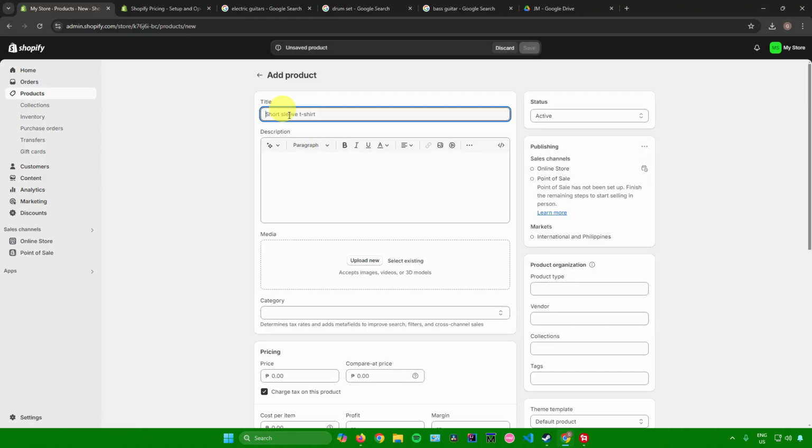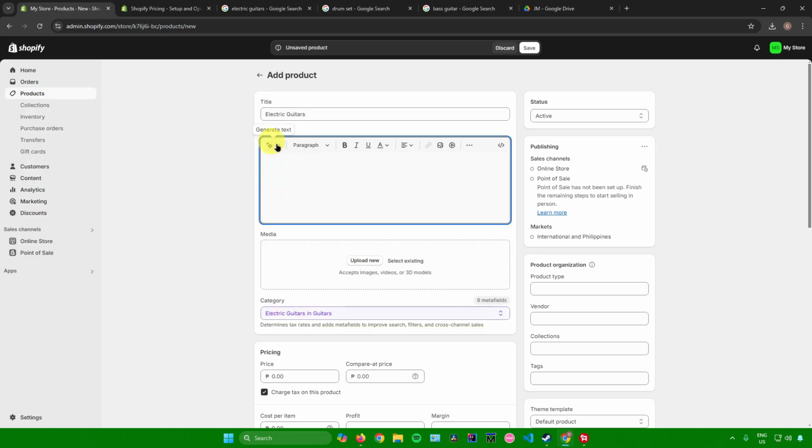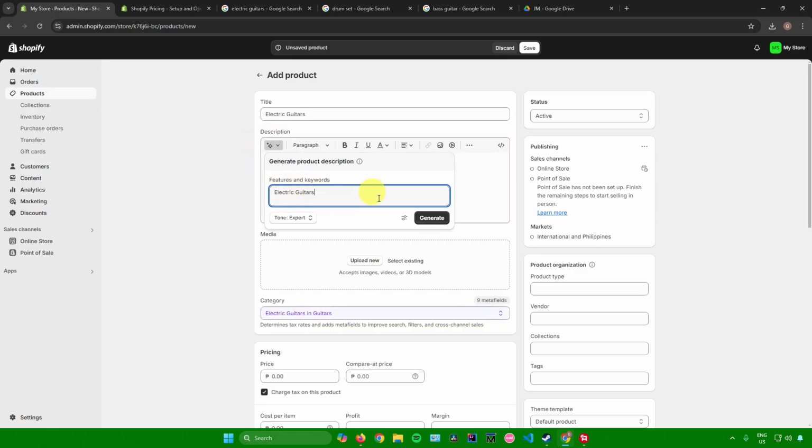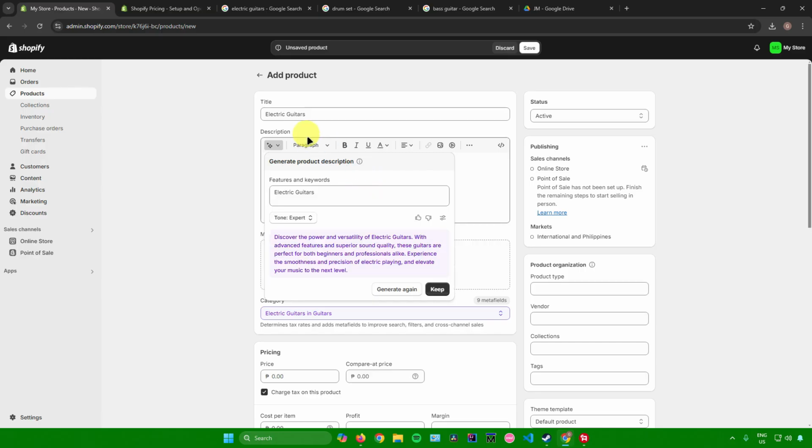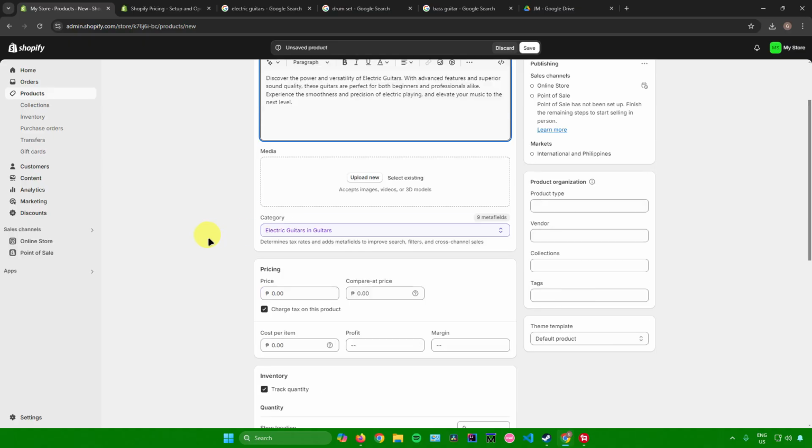And then as an example, I'll be selling instruments. So I'll be selling electric guitars as an example. And then after that, just input the description of your product over here, or you can just simply use Shopify's AI. For me, I'll just use Shopify's AI and then just put in these keywords. And after that, AI will generate a description for us. So you can either keep this or generate a new one. For me, I'll just keep it.